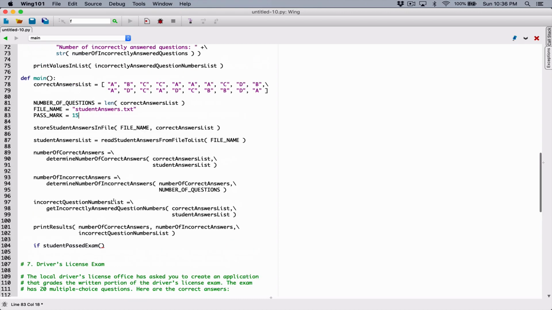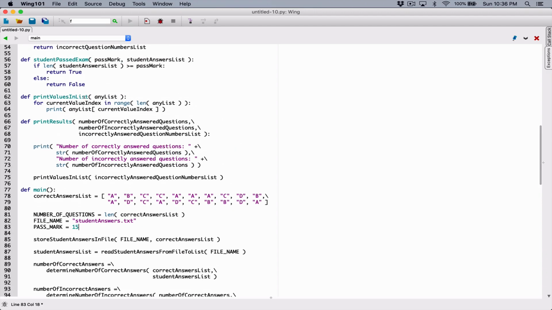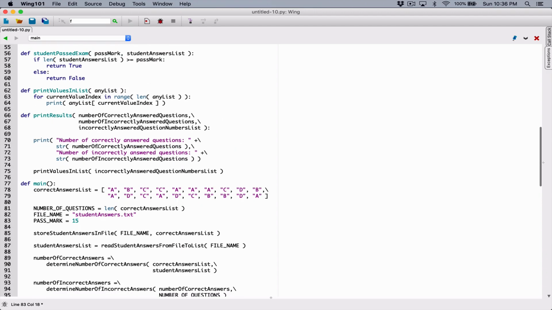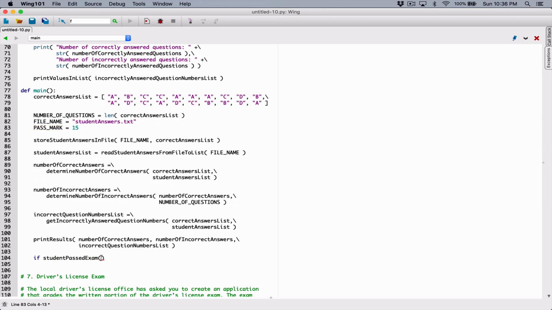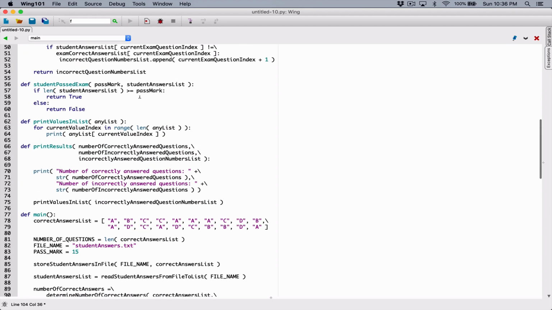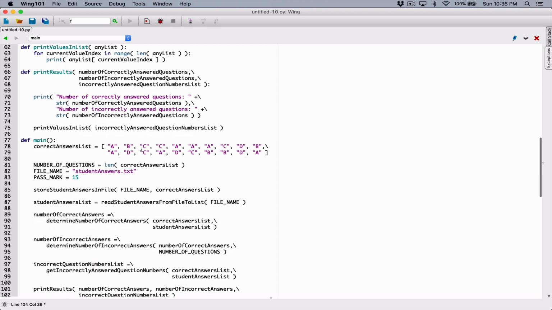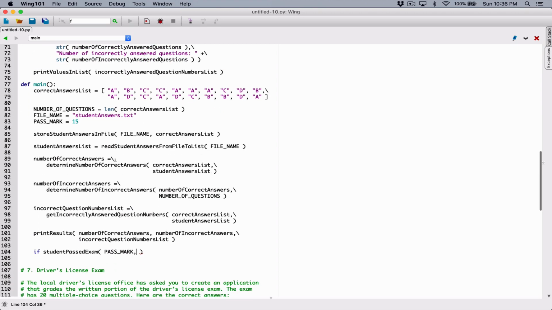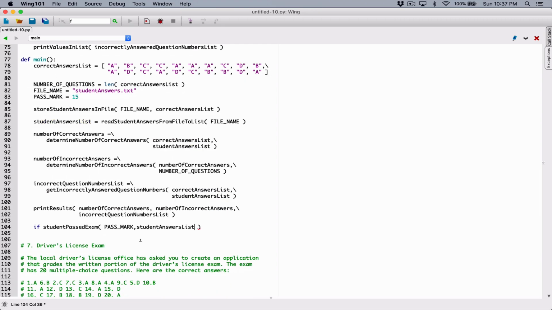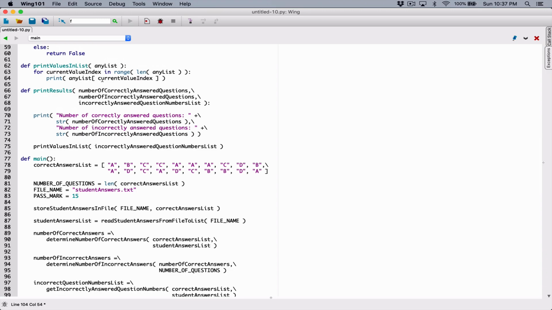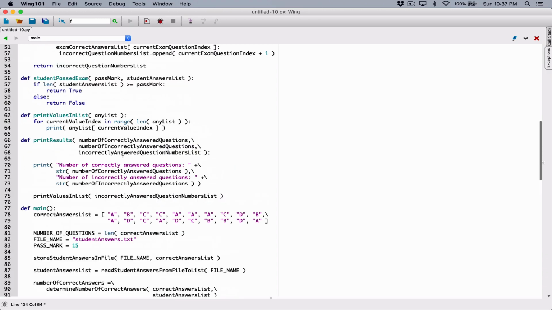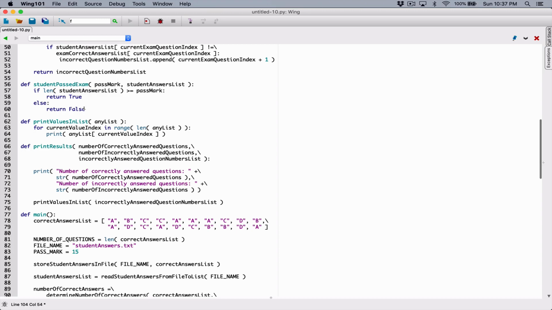So if student pass exam, that function needs the pass mark. I'm going to provide it here. We have it stored here, so I'm going to provide it to this function. It also needs the student answers list, which we have here. So I'm going to provide it to that. And we know this function is going to return a true or false. Or is it? Here, it's going to return a true or false.